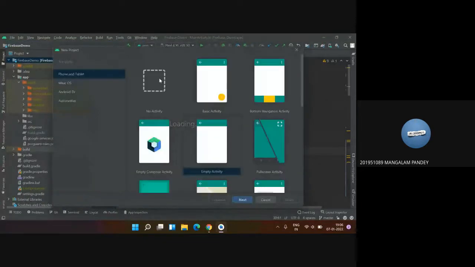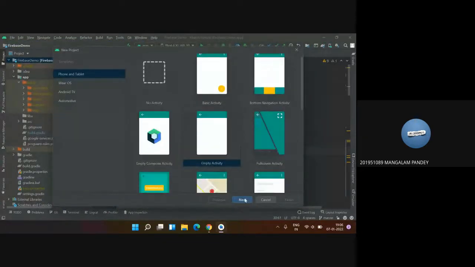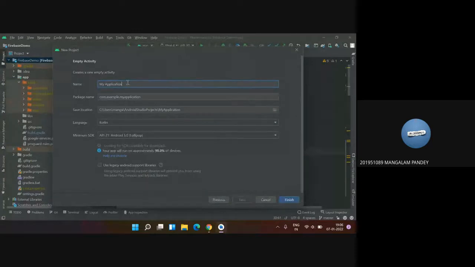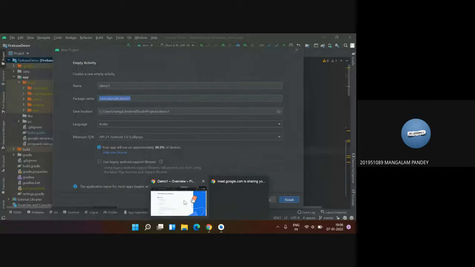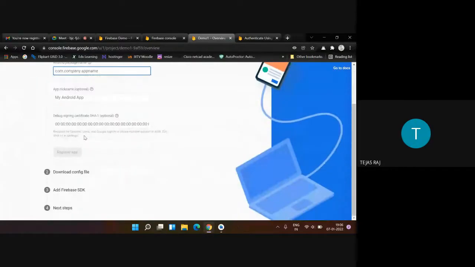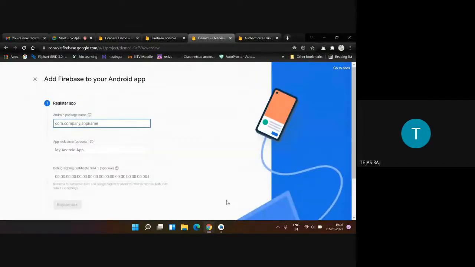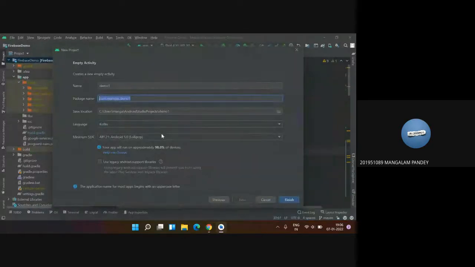So we have to create a new project in Android. Type any name, your app name. This is your package. We have to write this in Firebase. Which software is this in which you are creating the package? Android Studio. Android Studio is a tool for making Android apps with Java and Kotlin.